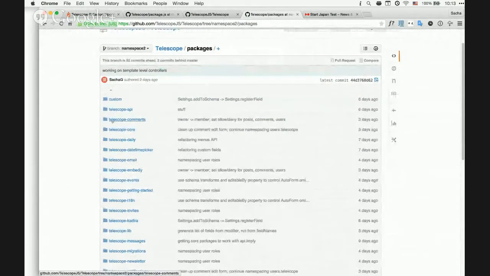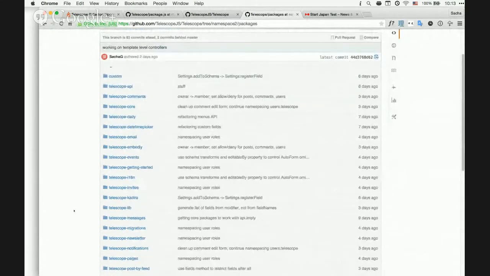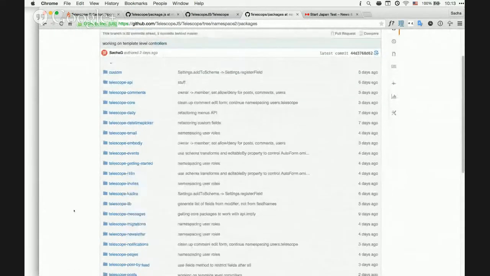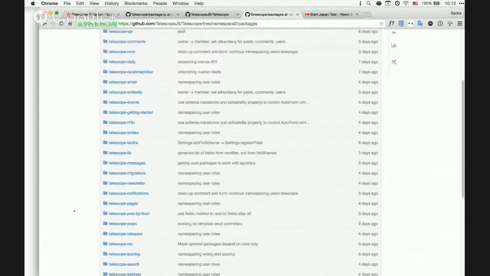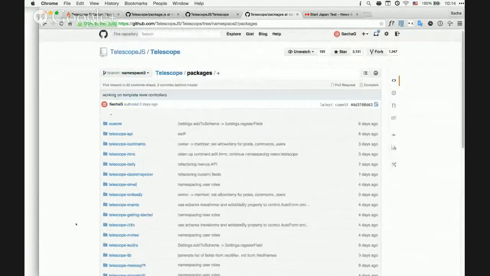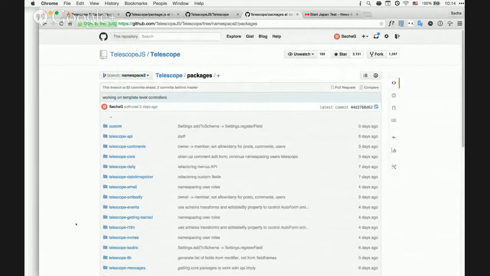So right now, all these packages are, I guess, local, you could say. So if you clone this repo, it will run these packages from your local copy. But the idea is when people will use Telescope as end users, all these packages will be loaded from Atmosphere. So their packages folder will actually be empty, except for maybe whatever customizations they might have done.